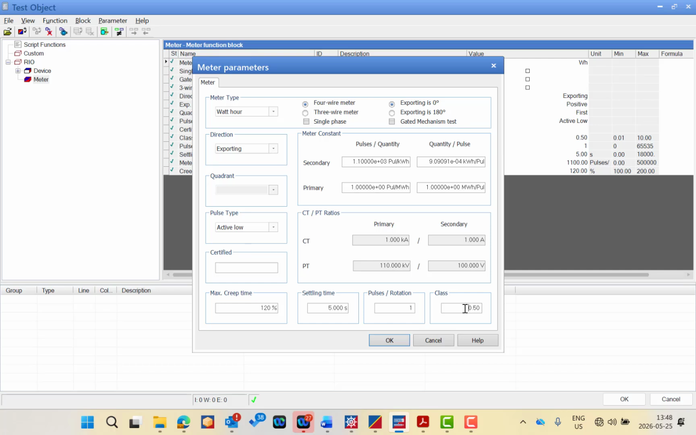So this completes the meter test object section. As we have seen, these settings form the foundation for the calculation and evaluation performed later by the meter module. So let us open the meter module itself and navigate through the different parameters.